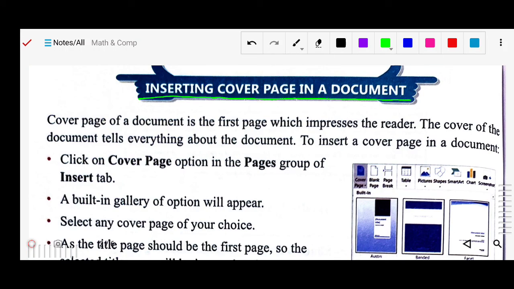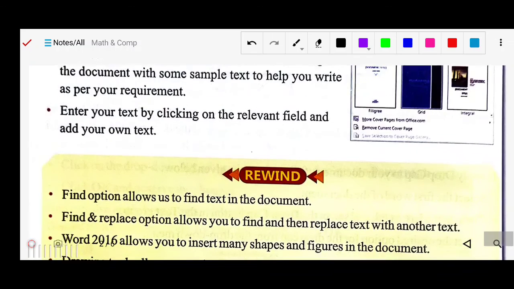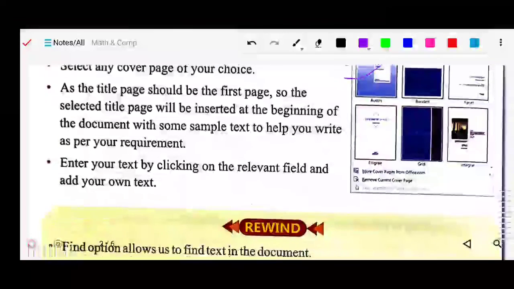To insert a cover page in a document, what are the steps? First of all, click on the Cover Page option in the Page group in the Insert tab. In the Insert tab, you will find the Page group, and in the Page group, you will see the Cover Page option. A built-in gallery of options will appear. From that you have to choose according to your wish.